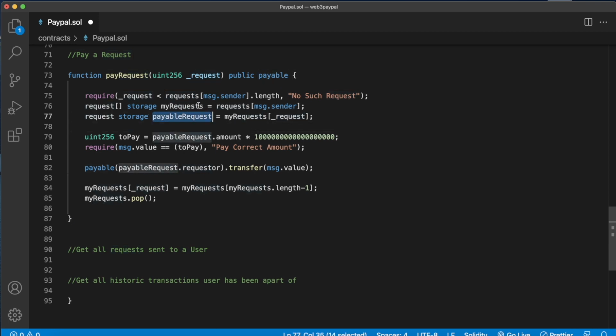So we look into our my requests array and call the index that we're trying to pay. Now we can get the amount we need to pay. So we get the payable request amount. This is stored in the struct, and we multiply it by the decimals, so a 1 and 18 zeros. This turns the wei amount into actual native currency, MATIC.